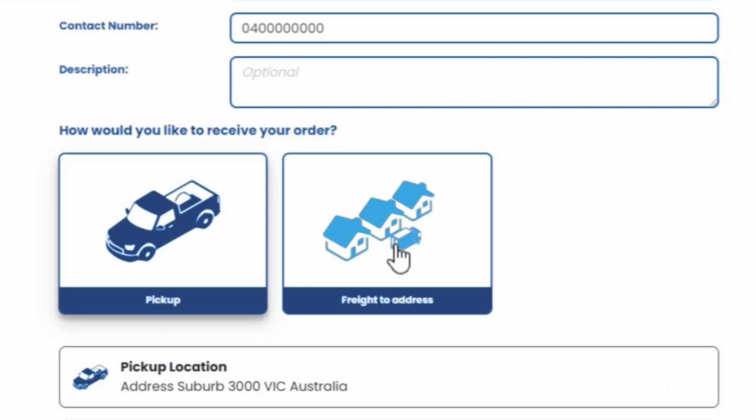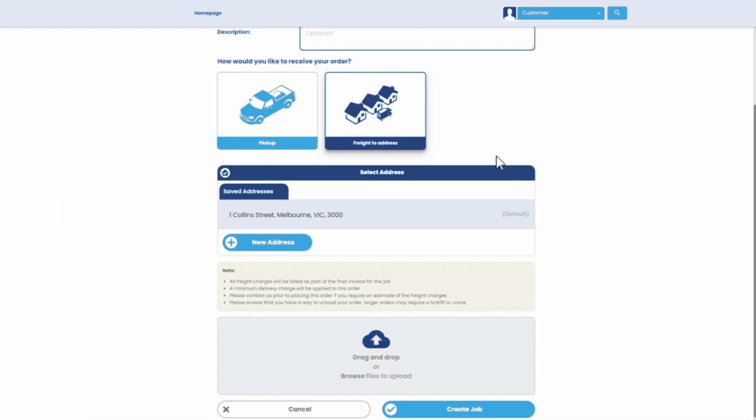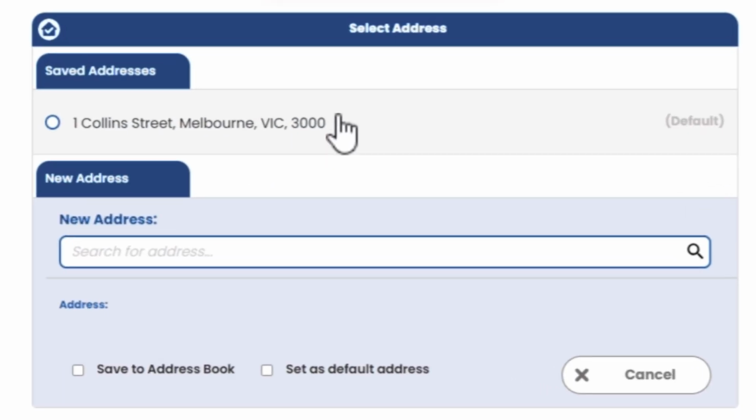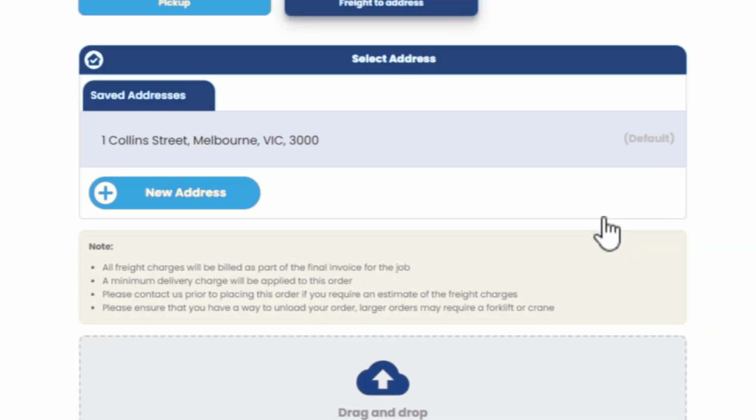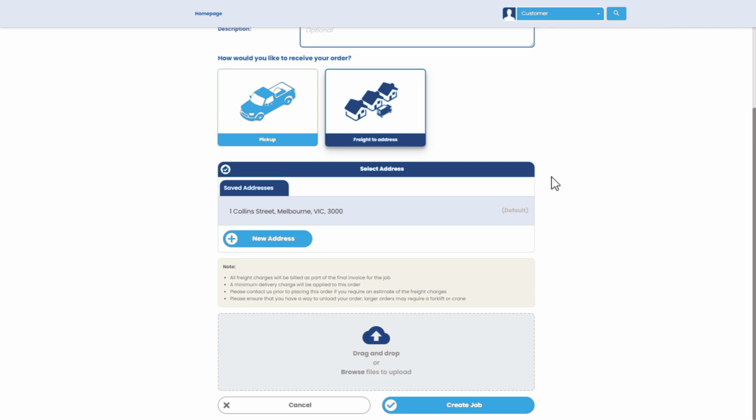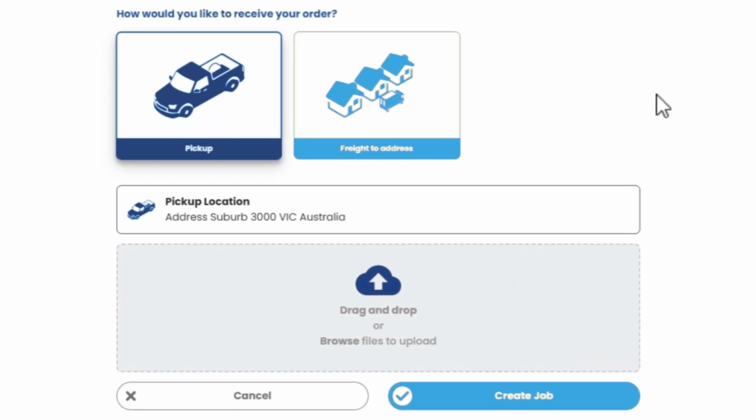You'll also have options to either pick up your job from the factory or have it freighted to an address, which will enable you to select a location either from your saved addresses that can be found in your account settings under Address Book, or by searching for a new address, which can be saved to your address book or used as a one-time job location. In this example, we will go with the pickup option.